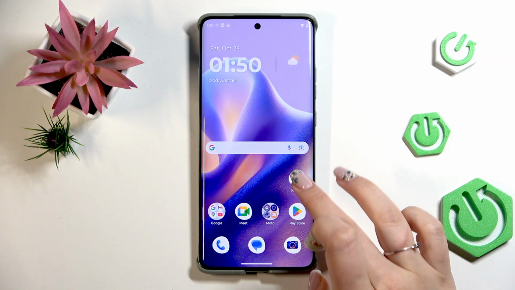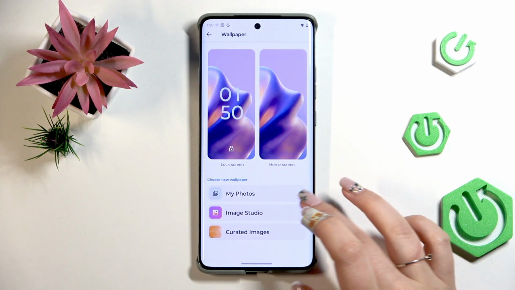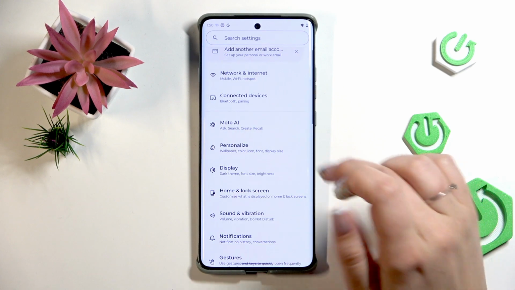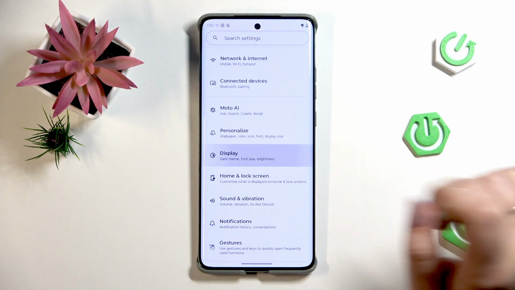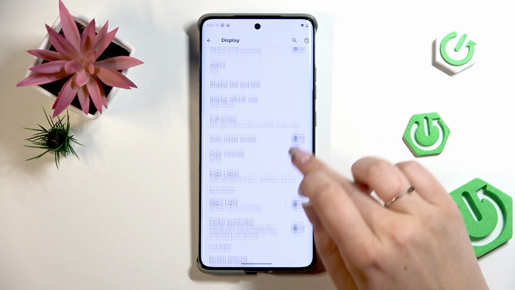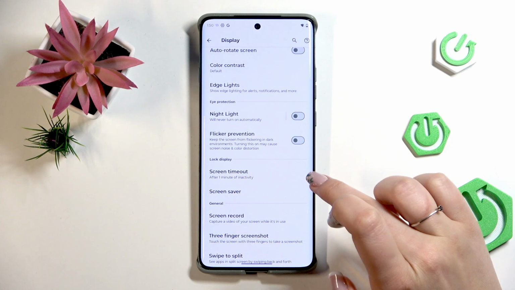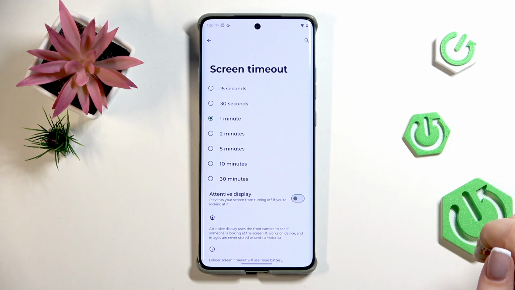So let's start with opening the settings, and here in this general list, we have to scroll and find the display. Then let's scroll down again and locate the screen timeout option and tap on it. And as you can see here, we've got some options from which we can choose.